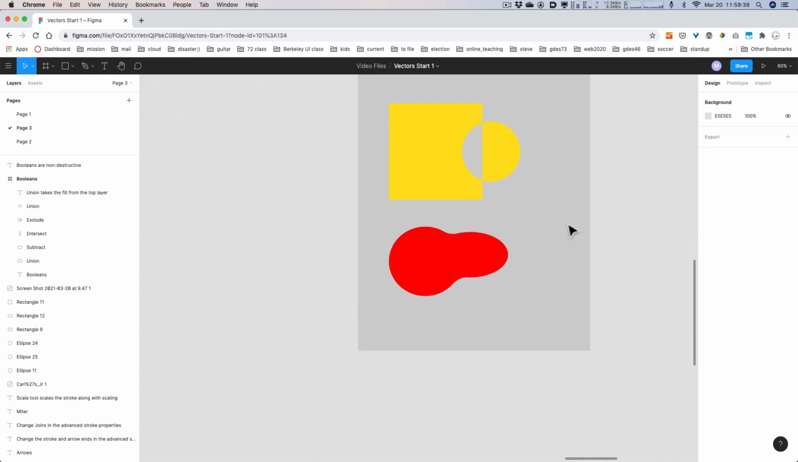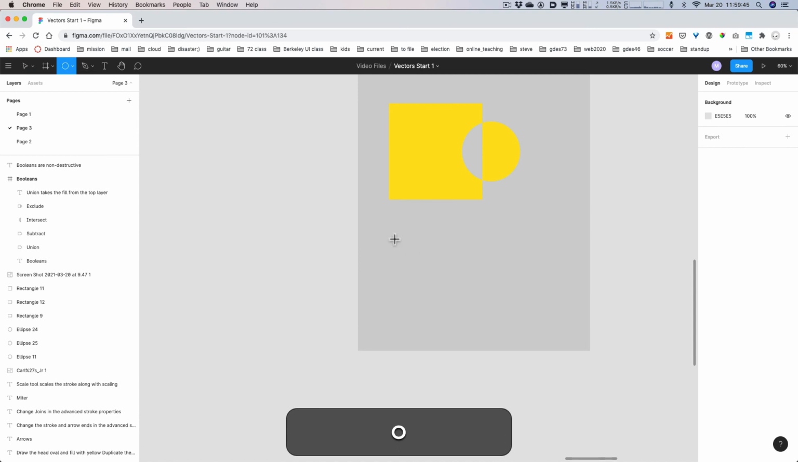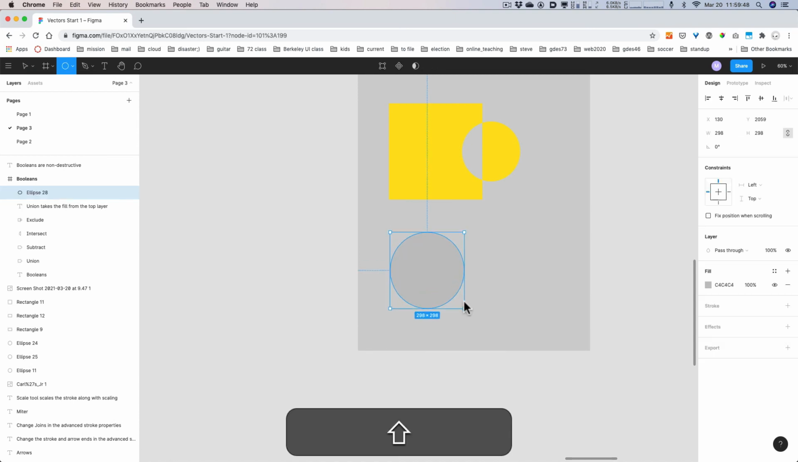Oh, it's a multi-knot. This is kind of funny. I ran into this. It's kind of cool. This is a union, right? Let's do it ourselves. I'm going to delete it because you guys will have to do it on your own. So I'm going to make a circle and then another circle.